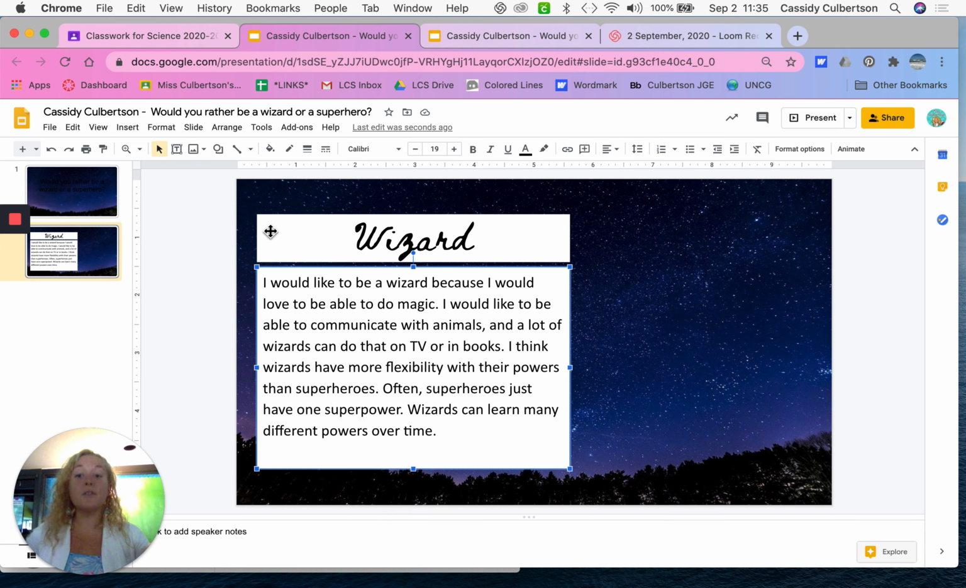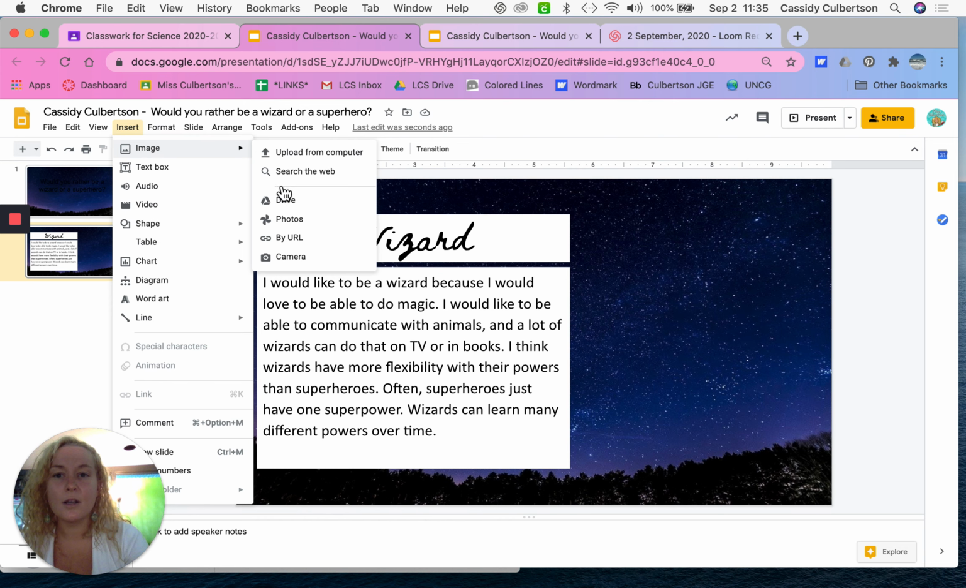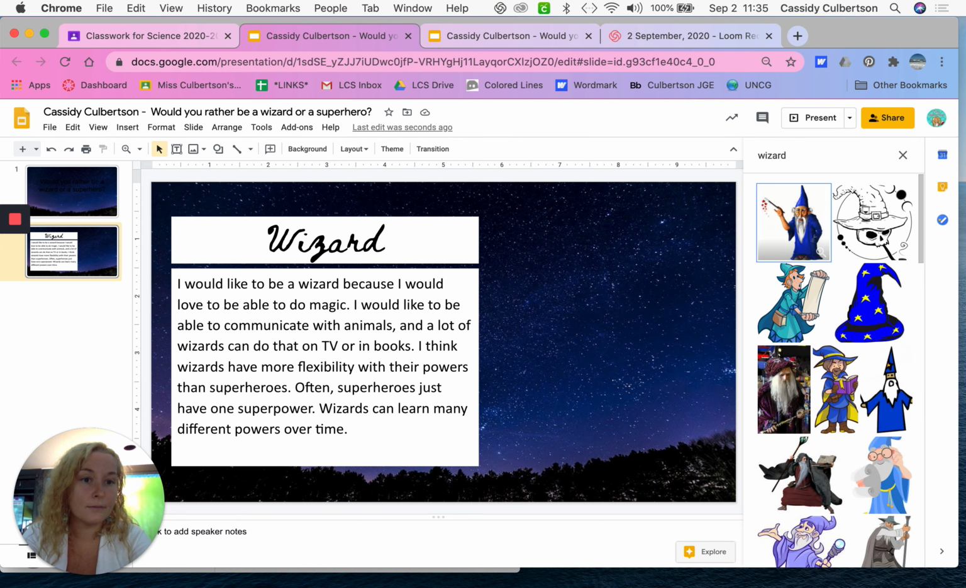All right, so this is looking pretty good. I'm pretty happy with it, but it could be better. So I'm going to go to Insert, Image, Search the Web, okay? Easiest way to put in pictures. It's safe. It's secure. You don't have to open a new tab. I have a search bar right here. I am going to type in the word wizard. See what I get. Okay, lots of different options here.